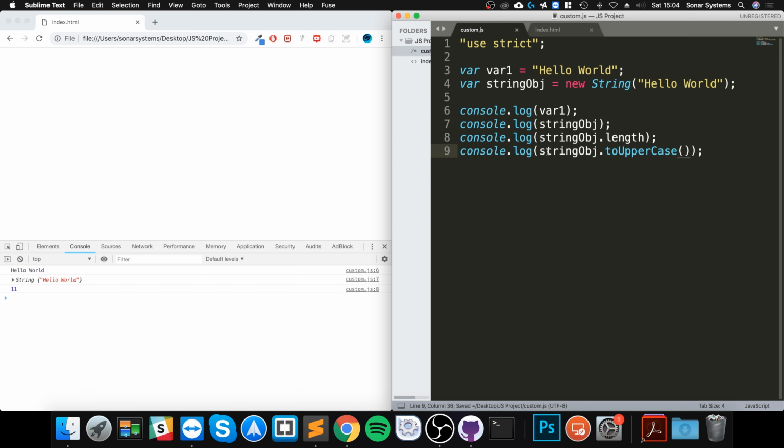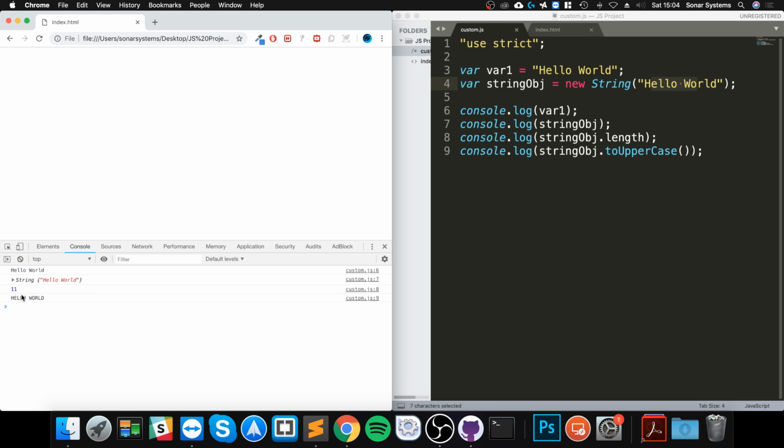This returns the uppercase version of whatever's stored inside of it. Let's run it. We get hello world, but it's all uppercase. So if you need an uppercase version, but you might not need it all the time, you can use that method. If you need a lowercase version, I think you can guess what that method is as well.